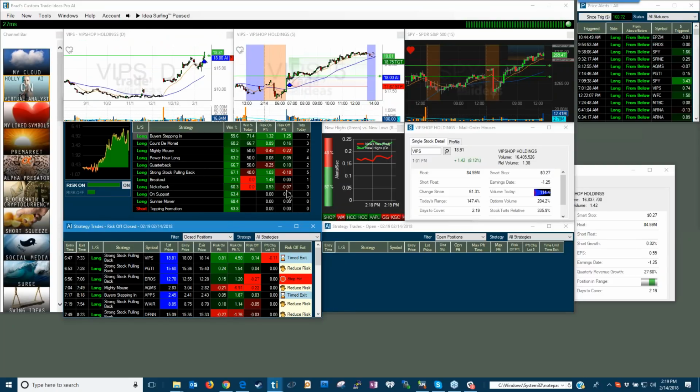So in VIPS, now you can see we have some color annotations on the chart. Now, these are special to signals that are called through the AI. You can see this blue arrow identifying the candle that VIPS was called with this particular strategy, strong stock pulling back. I don't know if this is going to come through very well through the web sharing software, but this gradient right here, I've got some dark green gradient and light gradient.